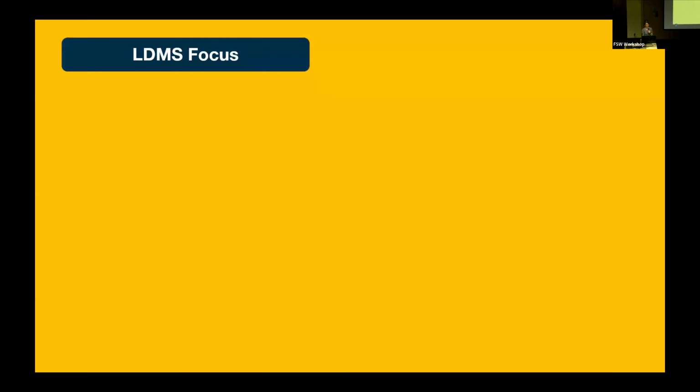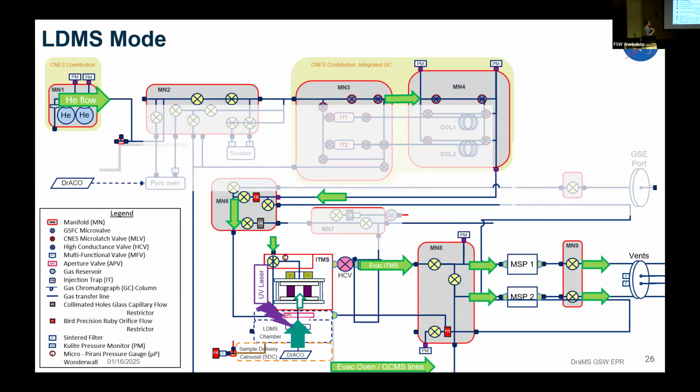Okay, I told you I was going to talk to you about LDMS. So this is just a gas flow diagram, again, when we are running an LDMS experiment. I tried to blur what is not very useful for LDMS, and I still have my laser. So the sample is coming from here. We have a UV laser that ionizes the sample, and then the magic happens here, and then we vent the sample.